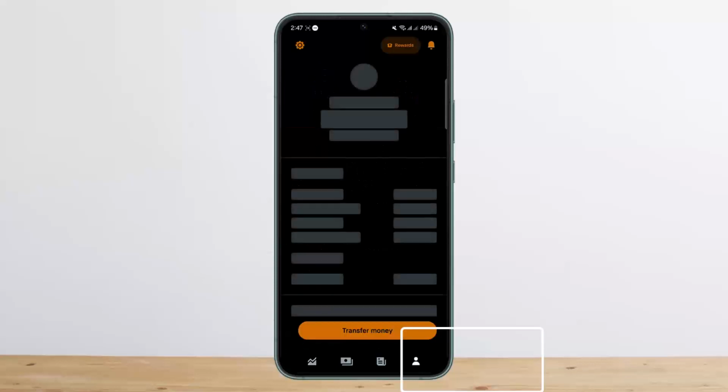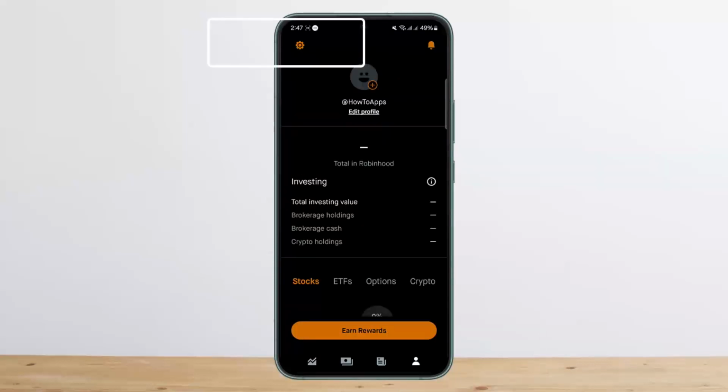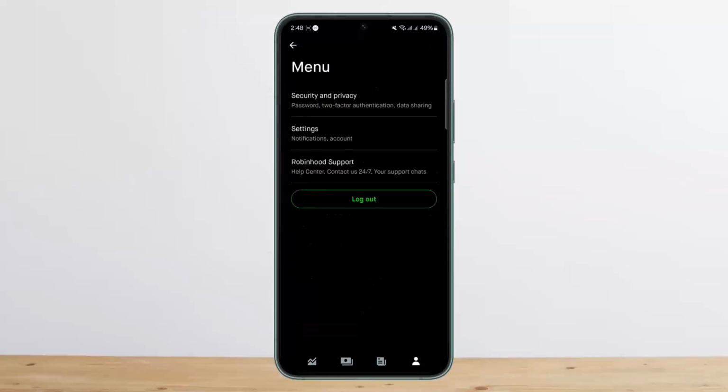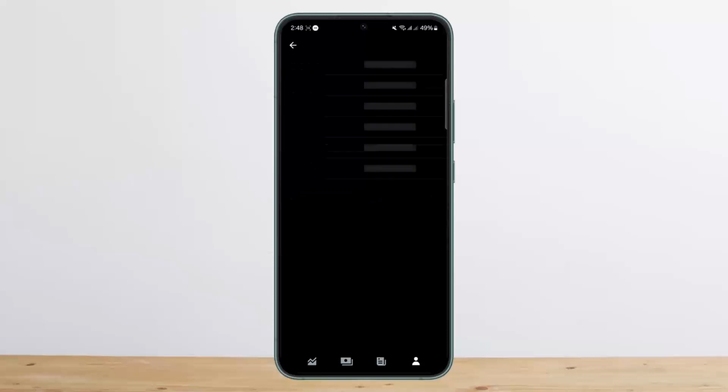bottom right corner of your screen, and once on your profile, you want to tap on the settings or the gear icon or the menu icon that you'll find at the top left corner of your screen. Once you tap on it here, you can see there are only three options in my case here: security and privacy, the settings, and the Robinhood support.